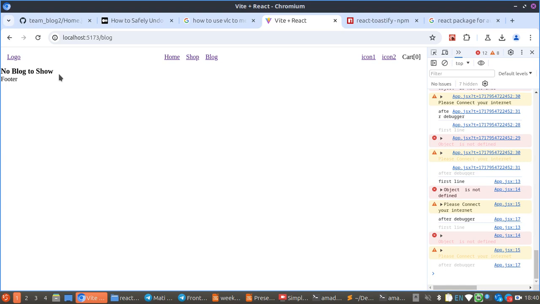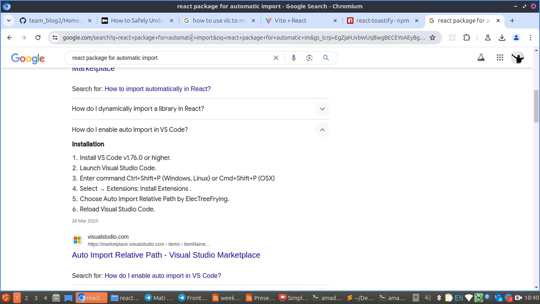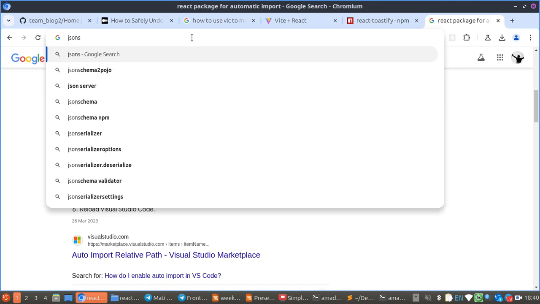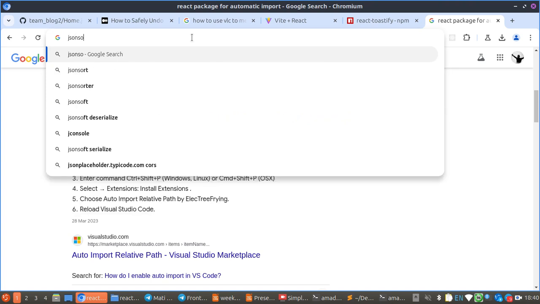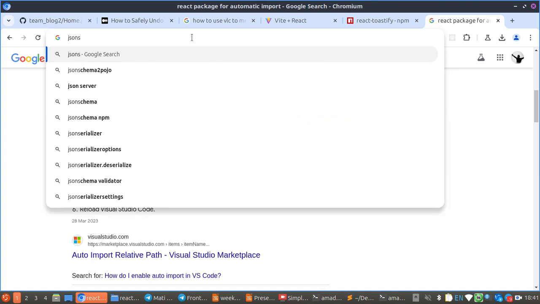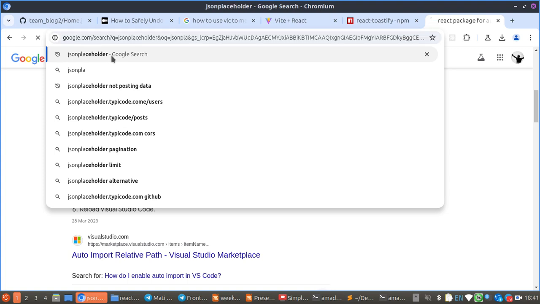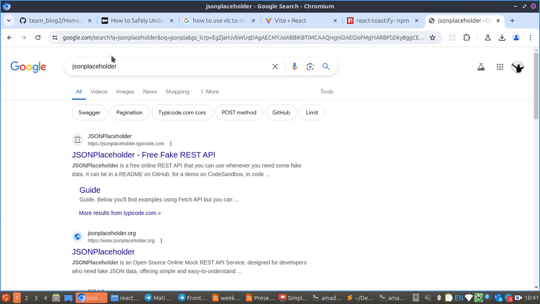No blog to show. Now the next thing I want to do is to locate our JSON placeholder. So JSON placeholder, then click on the first one, fake API.